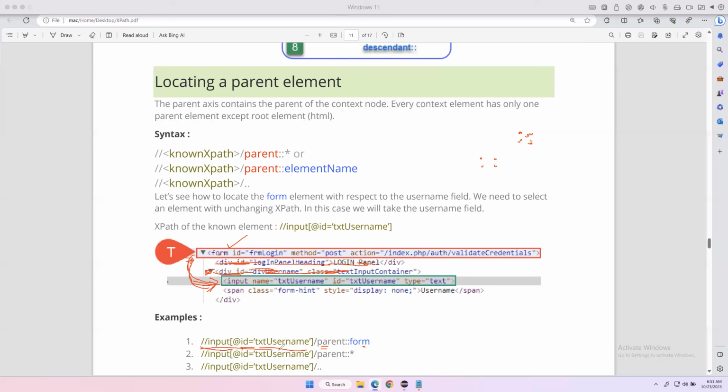So this is the XPath representing this input tag. From there, we are finding the form element, so we write parent, colon, and form. That is a tag name we can specify. This is an example of how to locate a parent element: simply say /parent::form. And another XPath, same thing. This XPath represents the input tag and parent.